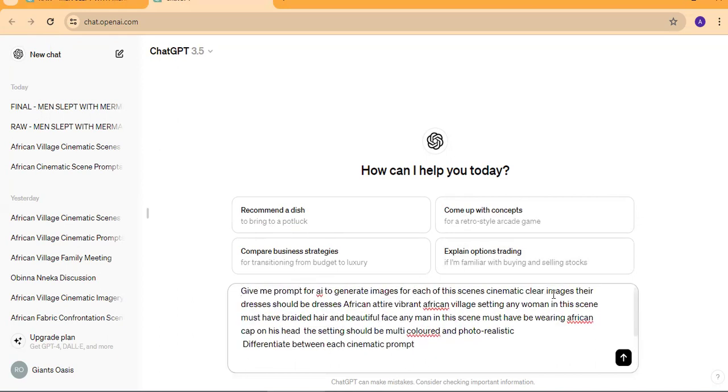So you see, the scenes should be cinematic, clear enough, and the dresses should be African attire with a vibrant village setting. Any woman in this scene must have braided hair. I would like most women in each of these scenes for this storyline to have braided hair and a beautiful face. That is, there should be beautiful women. Then any man, on the other hand, must be wearing an African cap on his head, while putting on an African attire. And the setting should be multicolored and photorealistic. Then differentiate between each cinematic prompt.